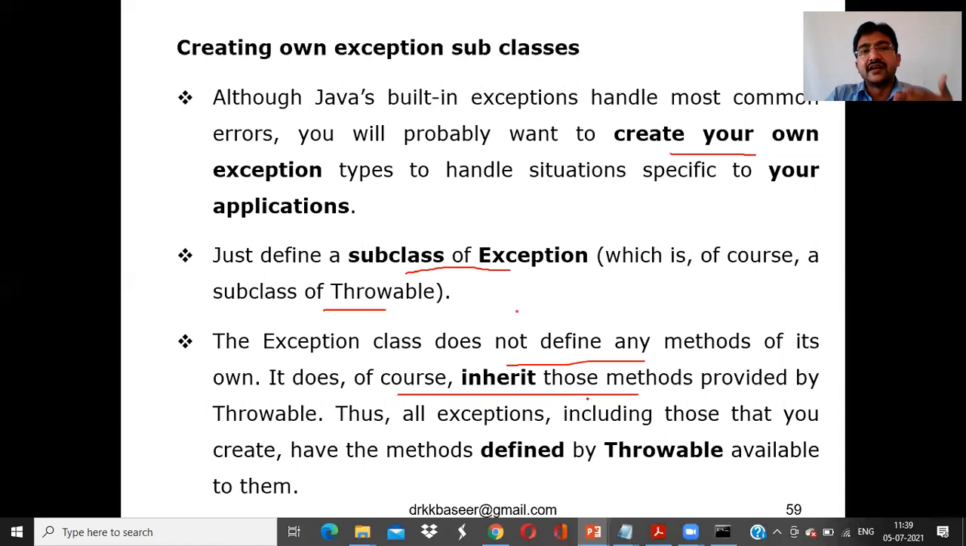When we talk about inheritance, there is a parent and a child. Exception is the parent, and the user-defined exception is the child here. Thus all exceptions, including those you create, have the methods defined by Throwable available to them. Let me discuss an example so that we can understand clearly how to create a user-defined exception.